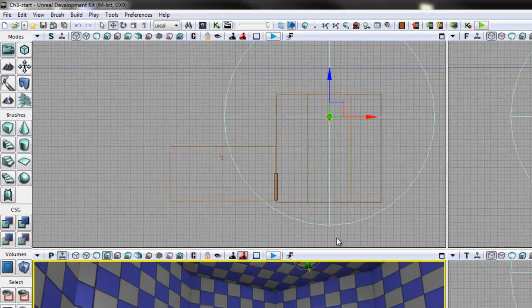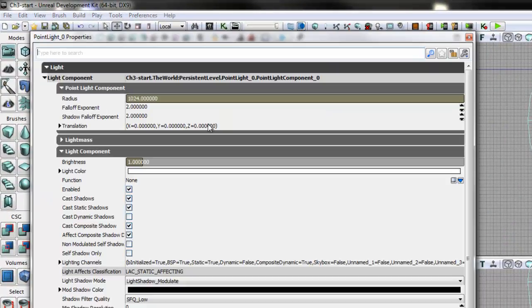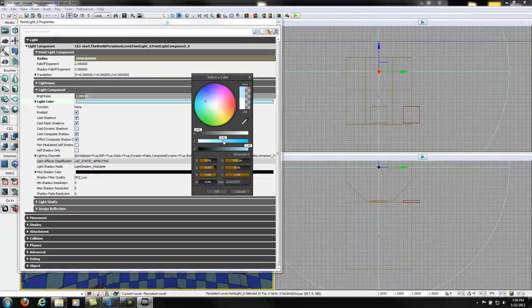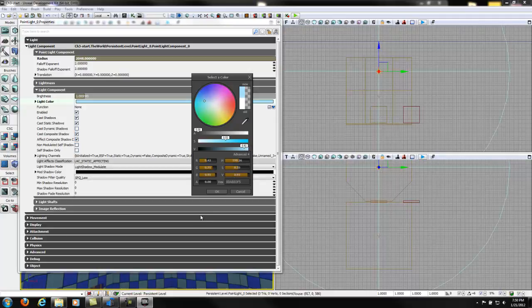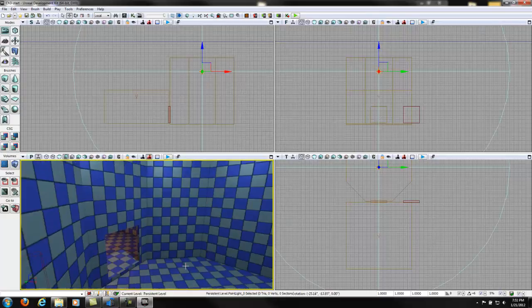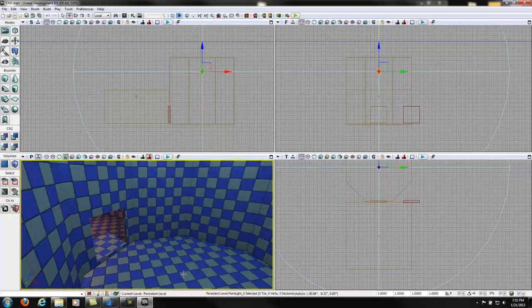Now next, click on the light in your cylinder room. Press F4. Change the radius of this light to 2048, and then change the color to a light bluish color. And when you're satisfied with that, here's how the lights would look.